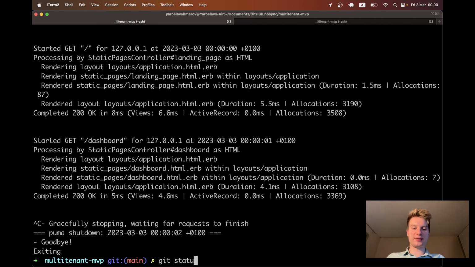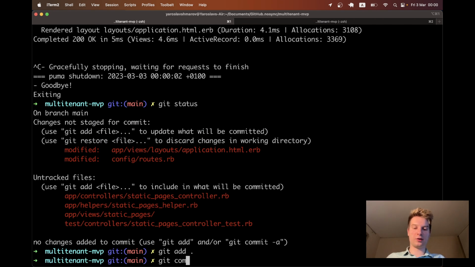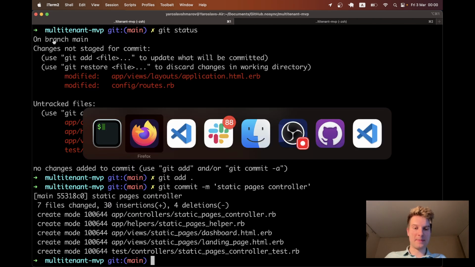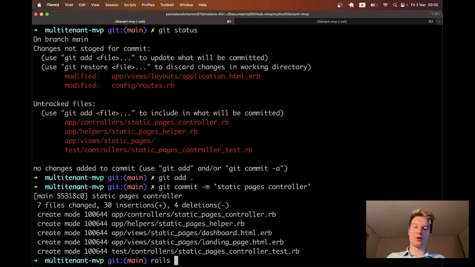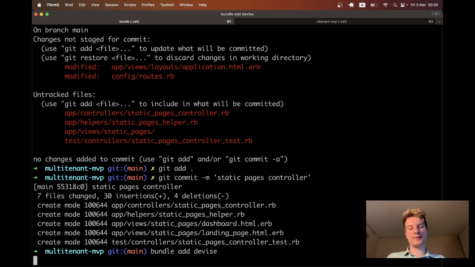So I will say git status, git add all, git commit, static pages controller. Okay, now let's add devise. So let's say Rails, oh no, actually bundle add devise.